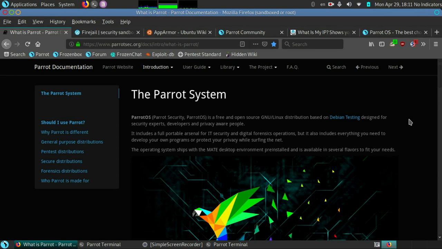Go to their website, parrotsec.org, download it, burn it to a disk, run it live first, make sure it detects all your hardware, and then after you're satisfied, if you're satisfied, go ahead and install it. So check out Parrot Linux at parrotsec.org. And I will be back later with more on privacy, penetration testing, and surveillance capitalism.